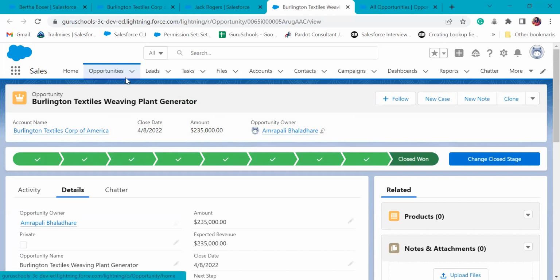So opportunities, leads, accounts, contacts, these are all objects created for sales users, so that they can work on any lead and accordingly convert it into a deal and close the deal successfully in a systematic and structured way.